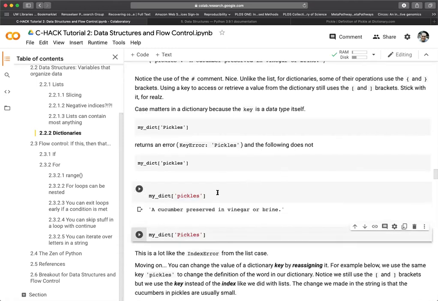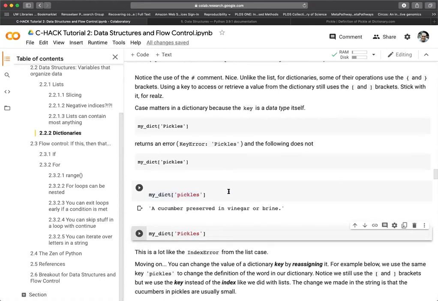Instead of using an index to access the definition of pickles, here I use the key, right? So this is pretty cool. Again, now I don't have to worry about 0, 1s, and 2s. I can use things that mean something to me as a reader and a code writer.